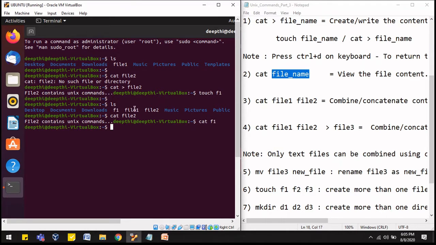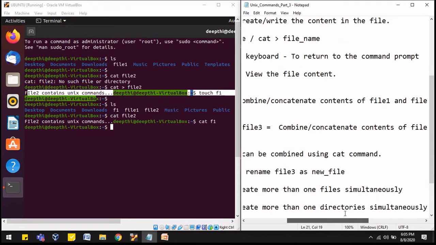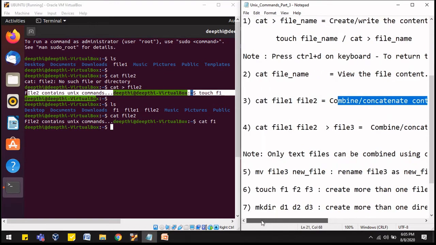Now we have file 2 here in which I have written something. So this is there in file 2. Now there is another command, the third cat command, in which what I'm trying to do is, if I have more than one file, I can combine and concatenate the contents of file 1 and file 2, and for that I will simply write the name of the two files, because I have used here file 1 and file 2.